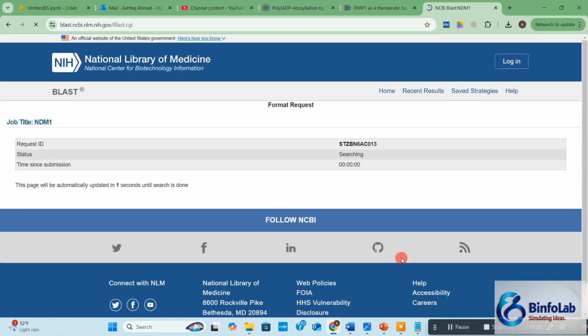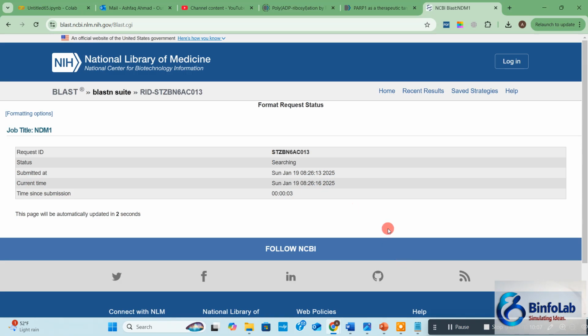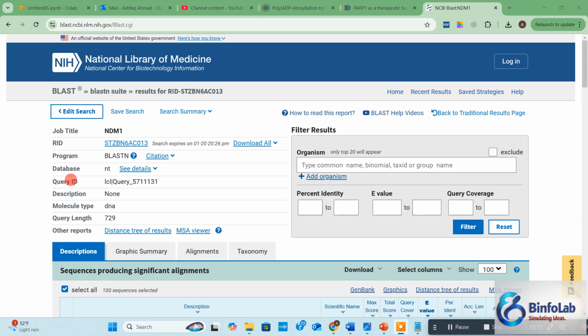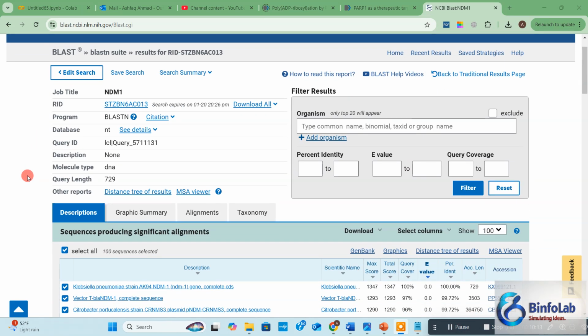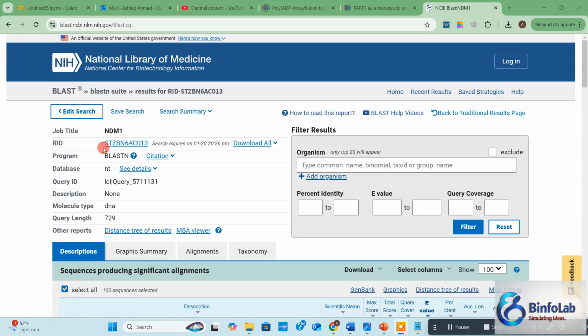I'm going to pause this session not to waste your time. So let's see. Okay, we have our result page. You can see this is the ID of this blast search.